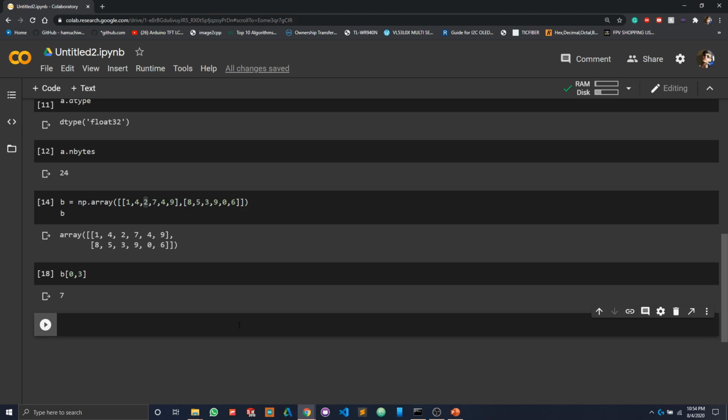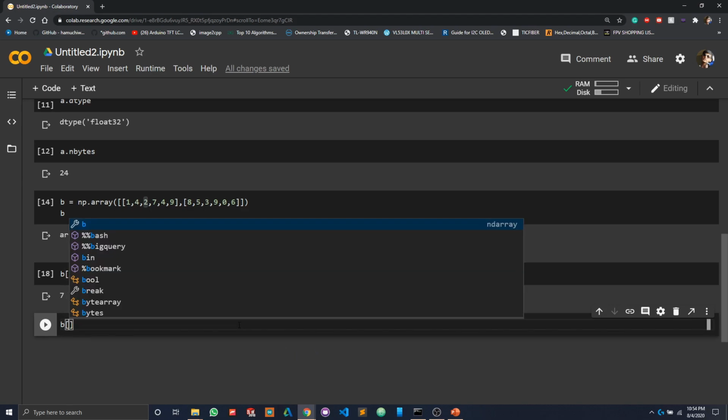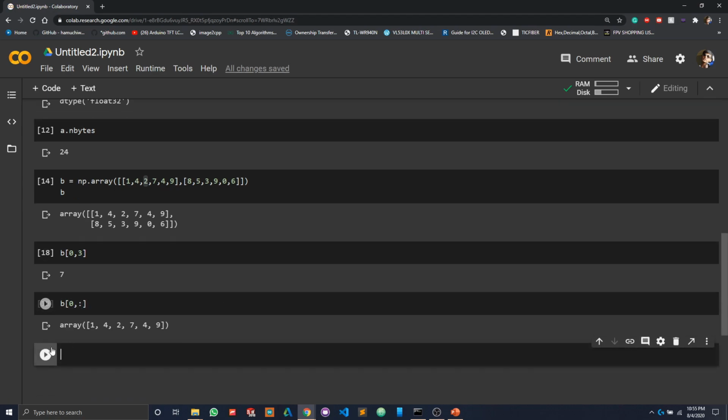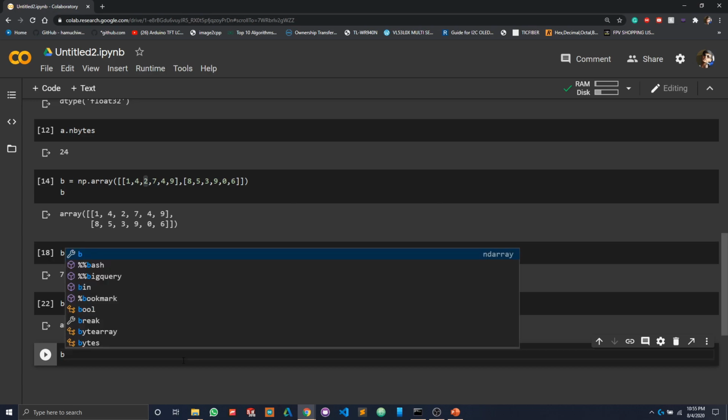Similarly, we can get a specific row. Let's say b, and then in square brackets I want everything in the first row, and I want everything in that. We can also do this, or if you leave it blank, it will also give you everything. Let's go ahead and do something like this. Yeah, it is going to give us a 0 array. Okay, that's cool.